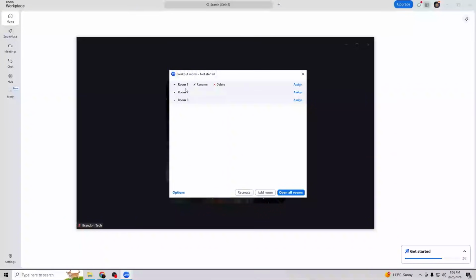Zoom will generate the breakout rooms based on the number you entered and the assignment method you selected. At that point, your rooms are ready for the next stage of your meeting setup. And that's how to use Zoom breakout rooms to organize participants into smaller discussions quickly and efficiently.